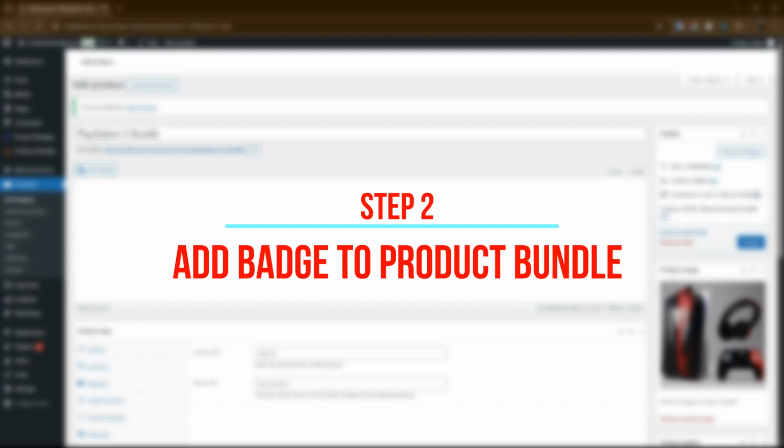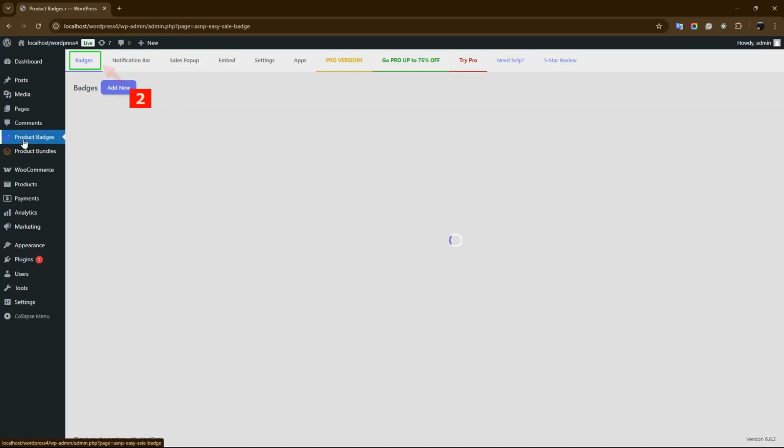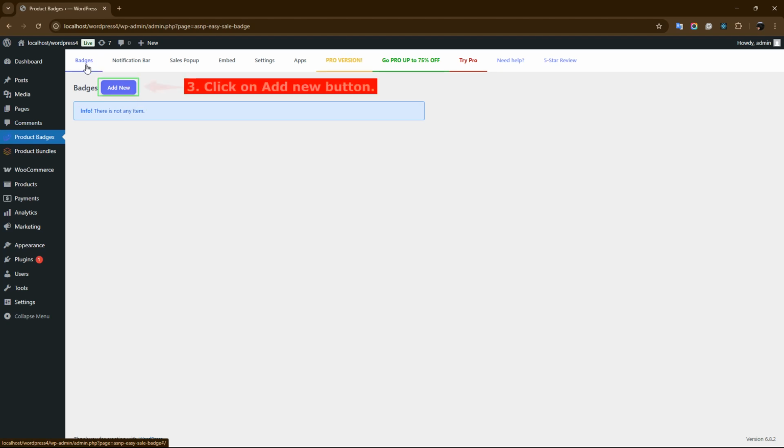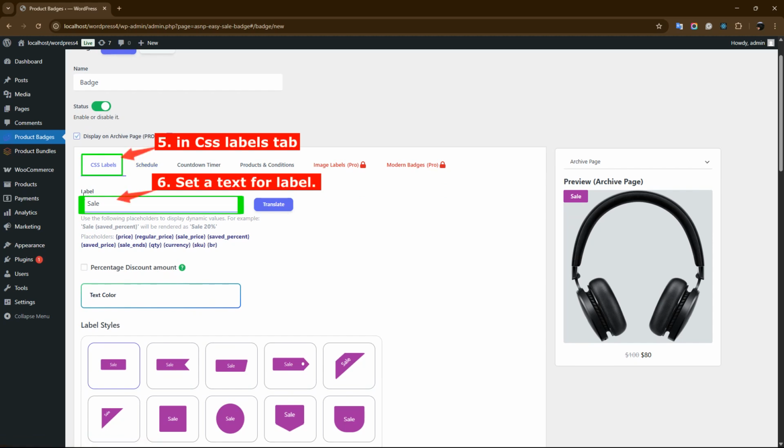Step 2. Add badge to product bundle. Navigate to the product badges. In the Badges section, click on the Add New button. Set a name for the badge from this field. In the CSS Labels tab, set a text for the label.